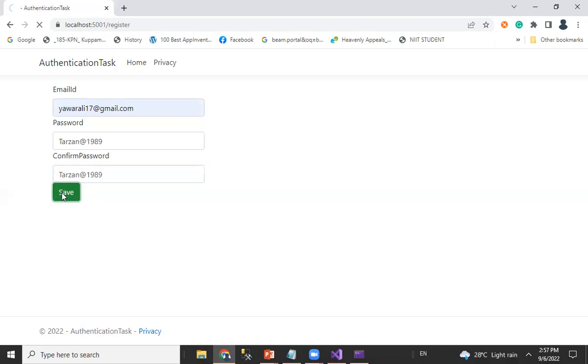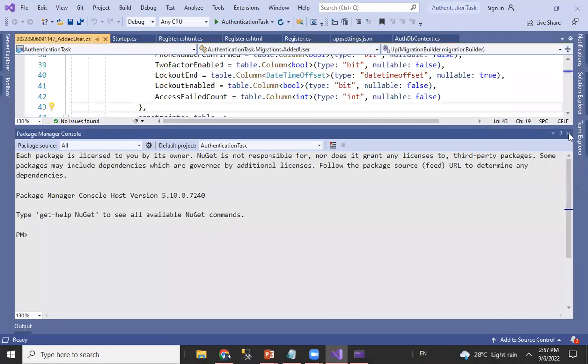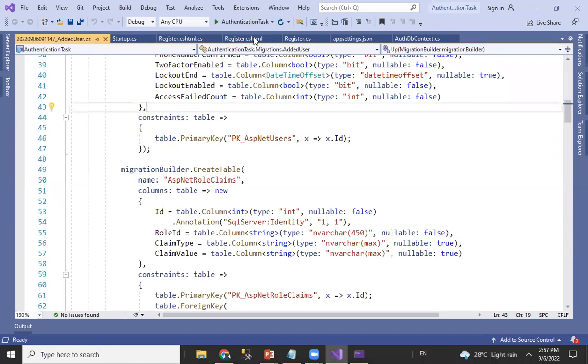Now save it. If it is saved successfully, then it will go to our index page. But now you can see we got some error. We need to understand what this error is. Let's keep a breakpoint here so that we can understand what error we got.